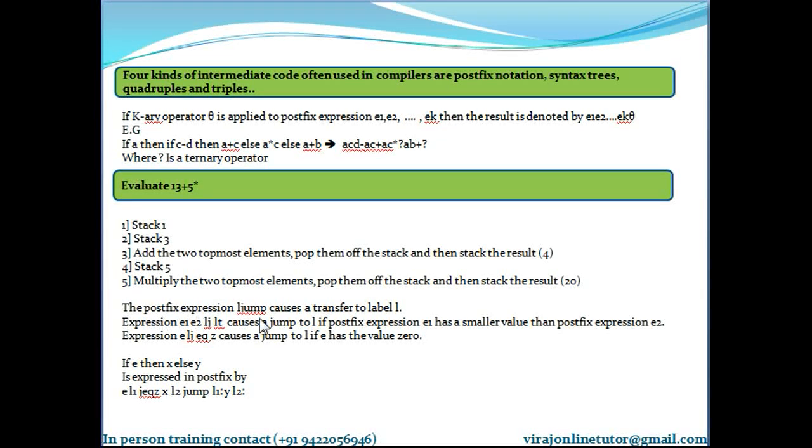There is one more postfix expression that I am explaining here, L jump, which causes you to jump to label L. L jump will cause you to jump to label L. Okay. There is one more expression example that I am giving you down.